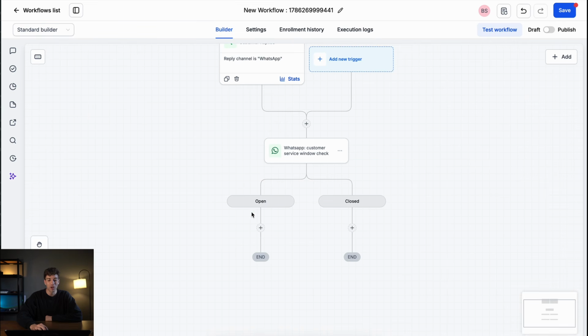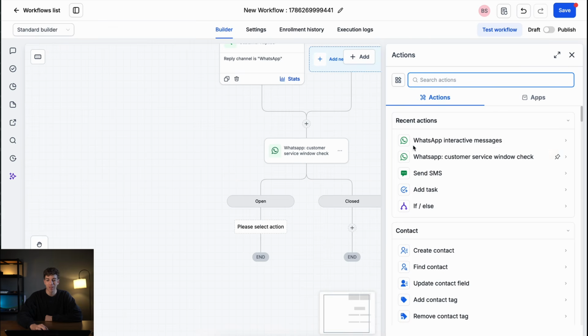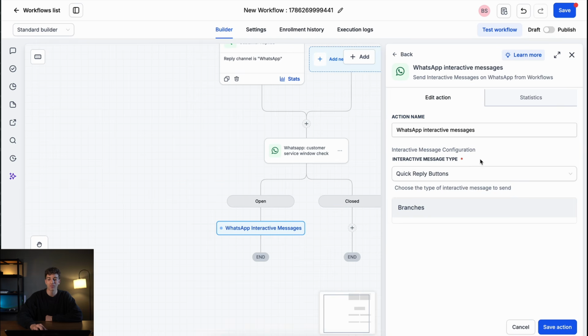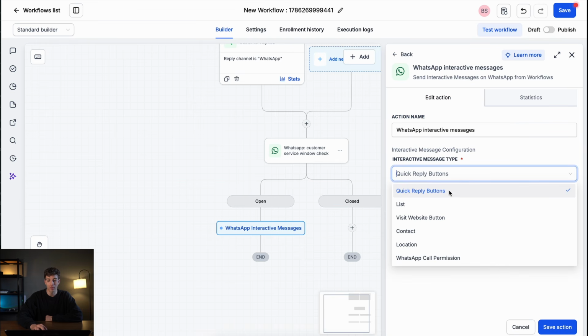Once you do that, under the open branch, click on the plus button again, type in WhatsApp interactive messages, and you'll see under this drop-down menu, we have quick reply buttons, lists, visit website button, contact, location, and WhatsApp call permission. In this example, we're going to look at the list option. The list option allows you to create a navigational system where you can flow your customers down different paths.